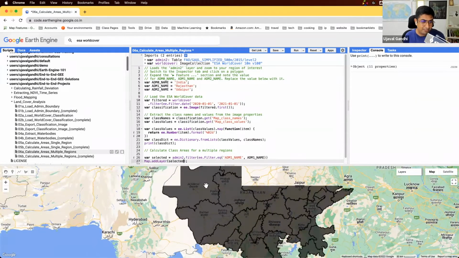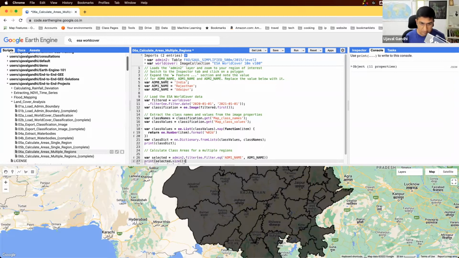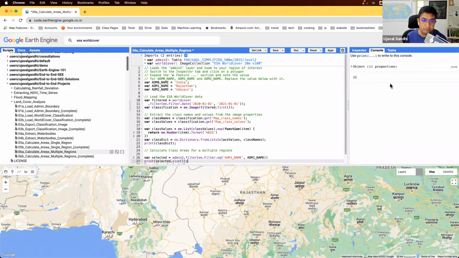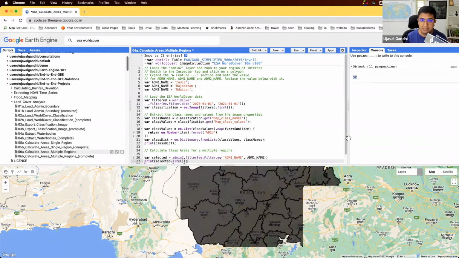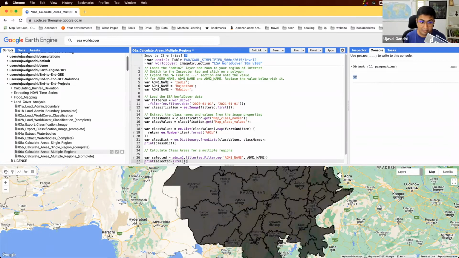And if I just print the size, you see there are 32 districts contained in this state. Now, what I want to know is the land cover distribution in each of those polygons. So instead of just saying, I had one district, what is the land cover? I want to now have a spreadsheet where I have one row for each district and I want to know what are the class areas for each of them.